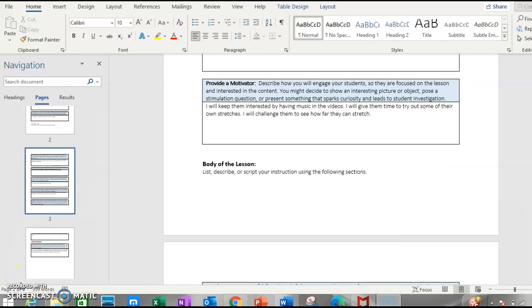But to begin, to engage the students, I want to keep them interested by having interesting and fun music within the videos that they do watch. And in class, I will give them time to try out and come up with their own stretches. And then during class, I'll challenge them to see how far they can stretch.